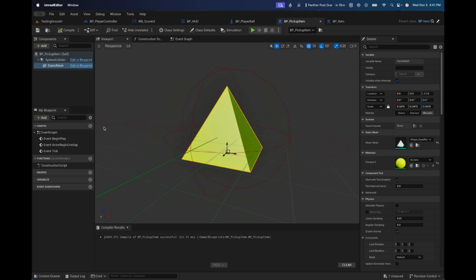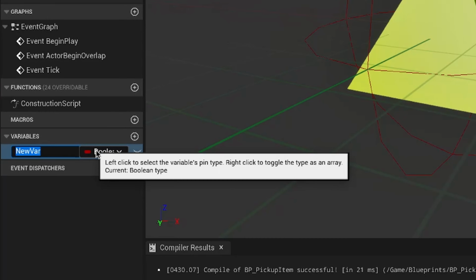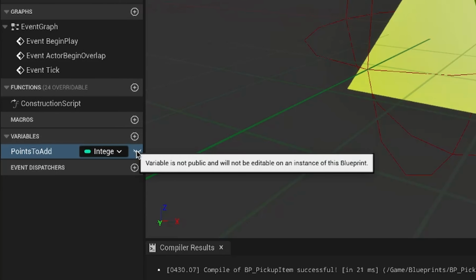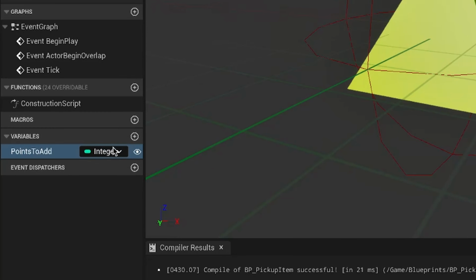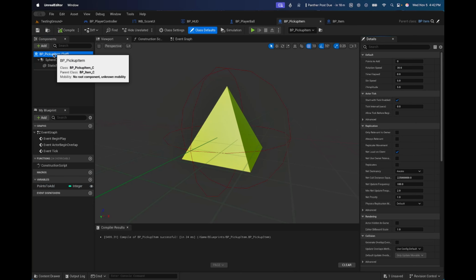Now to that point, in my pickup item, again, be sure which one you're working in, the pickup item, I'm going to add in a variable. And this is going to be PointsToAdd. I'll set this to an integer, and I'm going to make it public, so that way it can be seen and edited. Now, once I've added my PointsToAdd, I'm going to compile and save, and go to my BP pickup item. And for my details, I now have the ability to put in PointsToAdd. I'll set that to 1. So when we pick up the pickup item, compile and save, we want to set this up to add in 1 point.